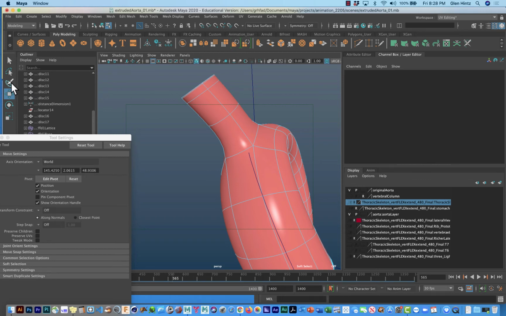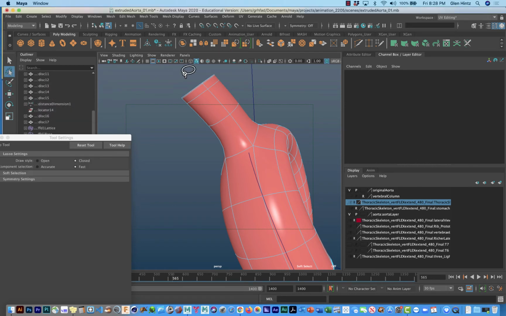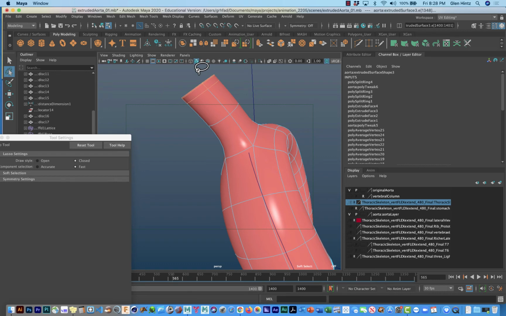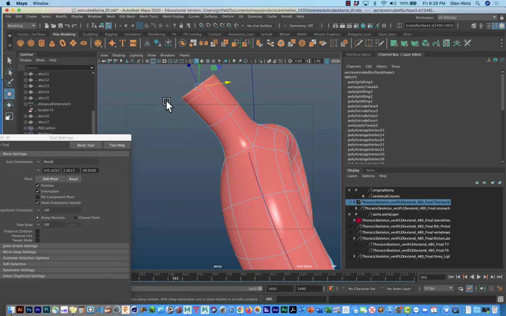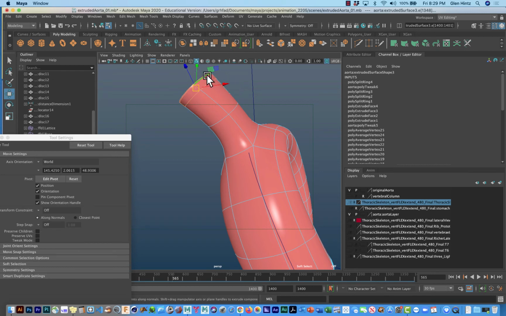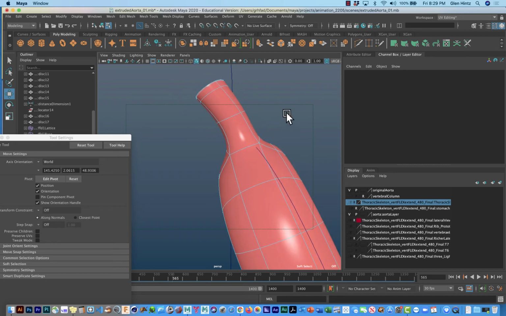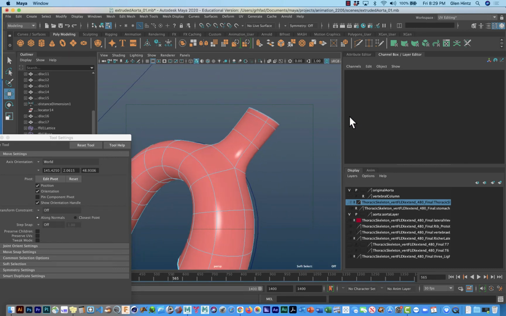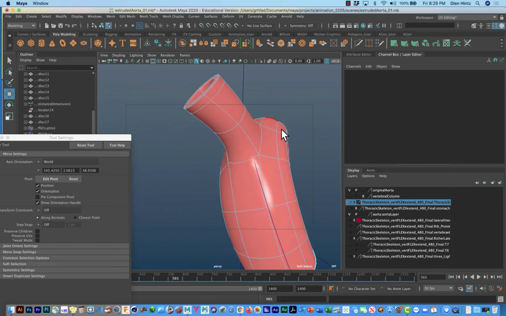Don't forget, you can always use the paintbrush or the lasso tool to lasso this edge. So if I want to lasso this whole collection of edges and move them and maybe even rotate them a little bit to get a little more of that curve, I can do something like that.